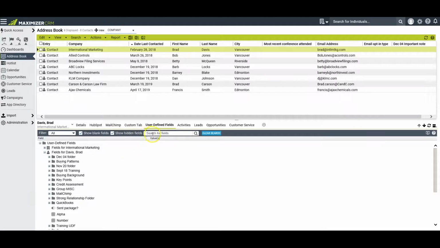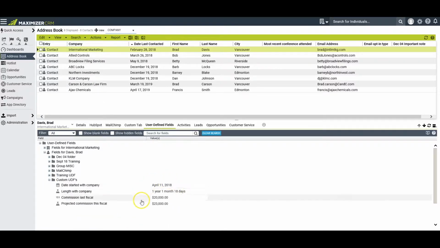And you'll notice if I can't remember where to find a field, as long as I can remember at least a part of its name, I can put that into here and have Maximizer search for that field for me. If I uncheck these points, you will see that all I have highlighted here are the fields where there is some kind of a value associated with the entry I'm highlighting up here. For example, if I click on Custom UDFs, you see that I do have values for at least 4 of the user-defined fields that are in this particular folder.